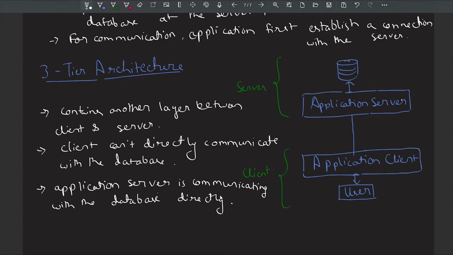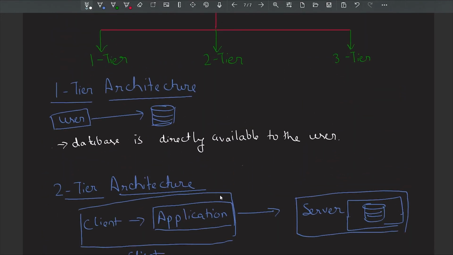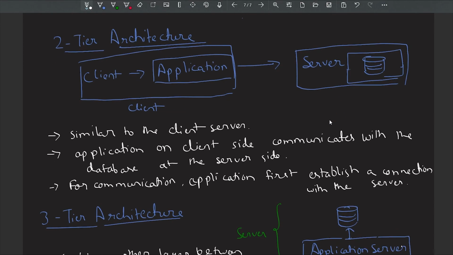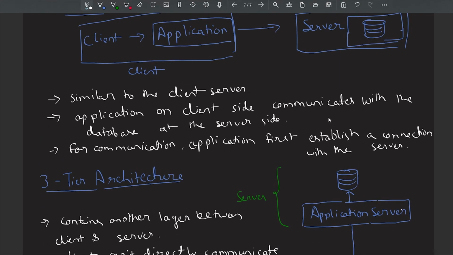These are some important points about the three-tier architecture. Now I hope you understood all the three architectures. So there is one-tier architecture in which the user is directly communicating with the database, meaning the database is directly available to the user. In the two-tier architecture, we have created a single layer that is of the application present on the client side. Now it is similar to the client-server architecture. Here client will be the user, server will be the database. So the application present on the client side will directly communicate with the database.